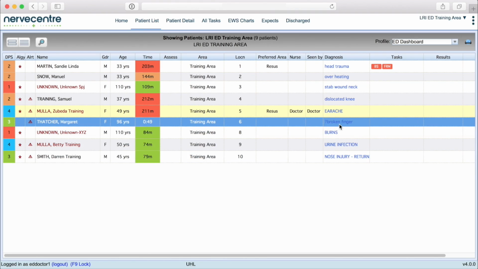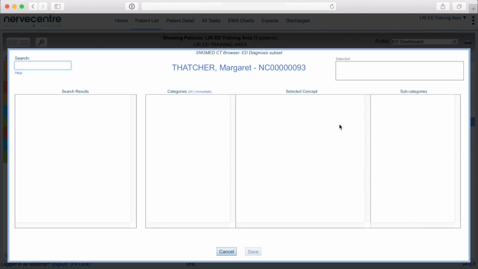And this patient had presented with a query broken finger. So the blue is their presenting complaint as they booked in. But when the patient's been seen, you want to give them a final diagnosis. So we just left click on this. And what you will find is the browser function very similar to the allergies.